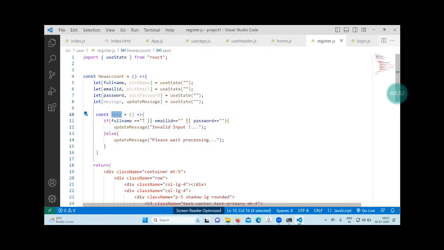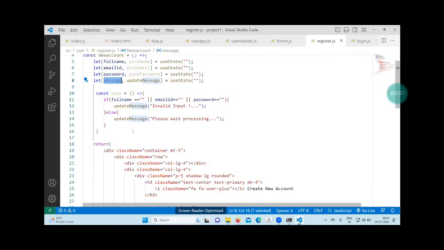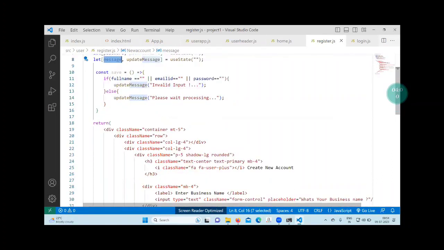Now come down, and the message variable we can print inside a paragraph after the H3. We print the message variable in a p tag where we can apply the classes text-center as well as text-danger. So if we do not enter anything and click on the login button, it will say invalid input, else it will say please wait processing. First complete this much, then we'll go on button click, call the save function and do further next.